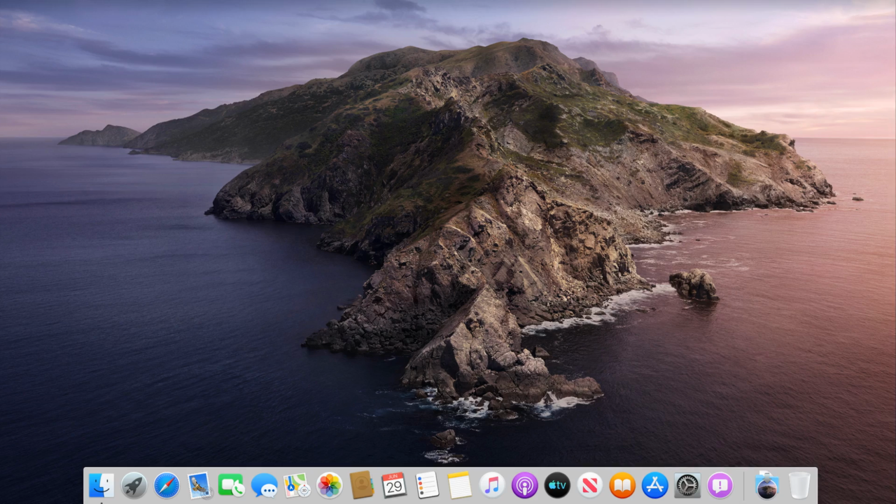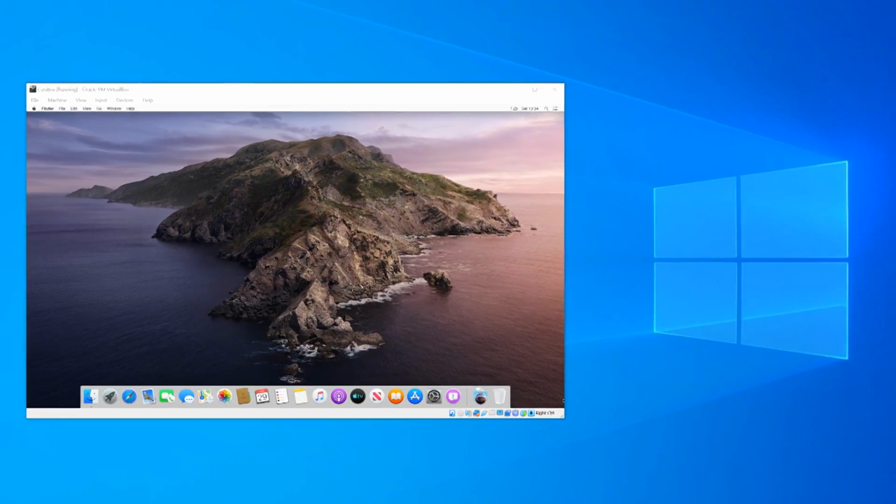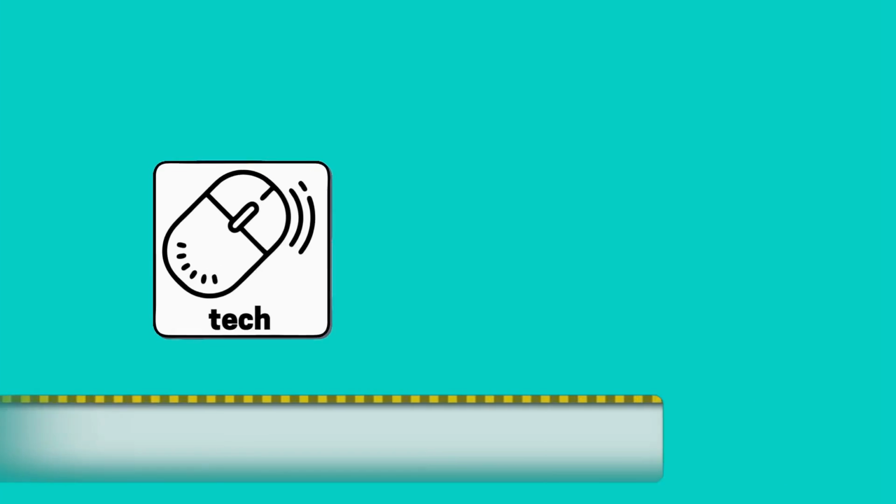In this video, we clean install macOS Catalina public beta on Windows 10 using VirtualBox.